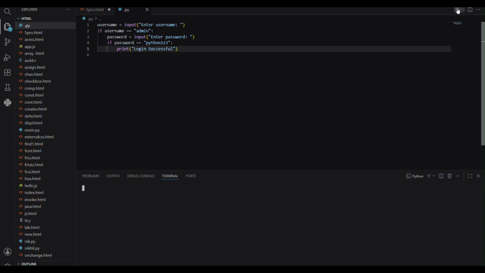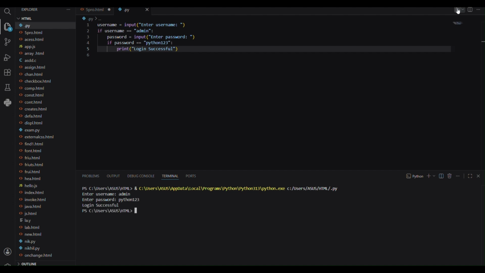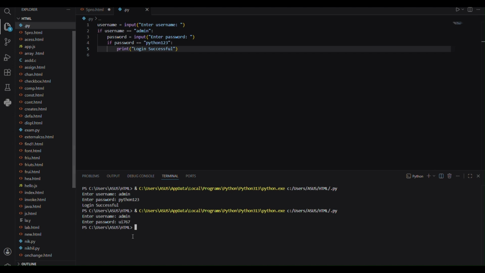Now let's run the program. Enter username. Username is admin. Now the password, Python 123. Now login successful. Now let's try another login, admin. Suppose the password is wrong. It gives an error. Nothing will run.